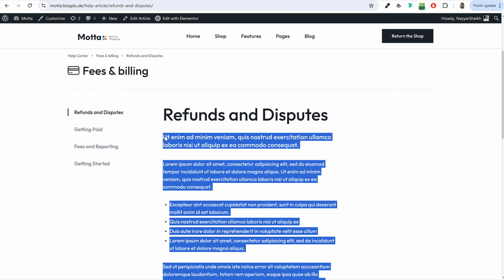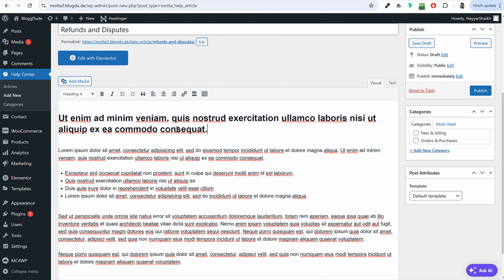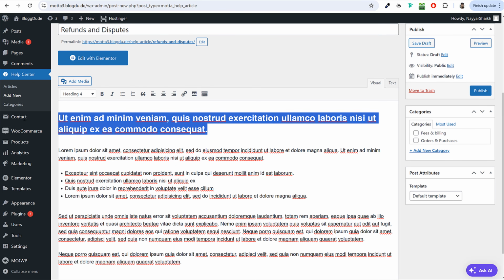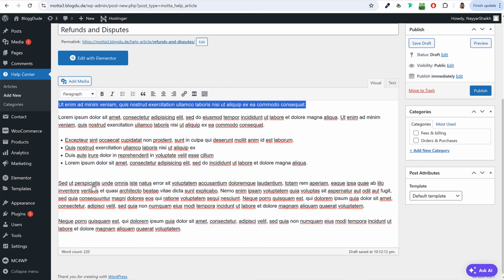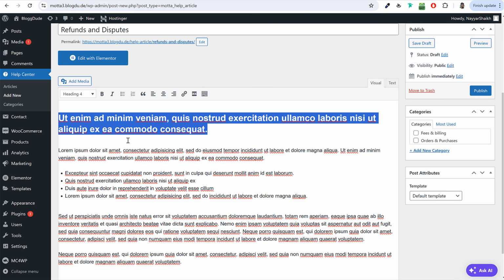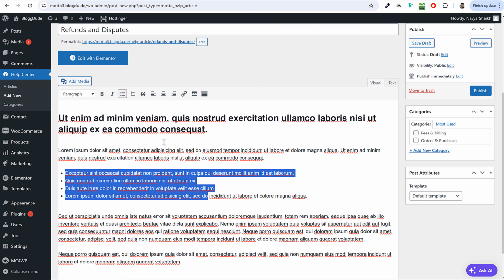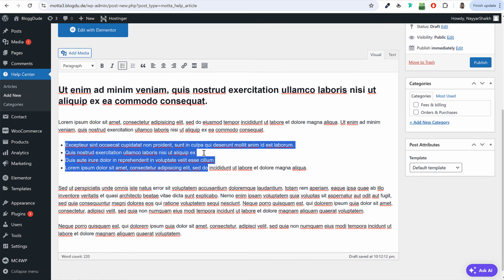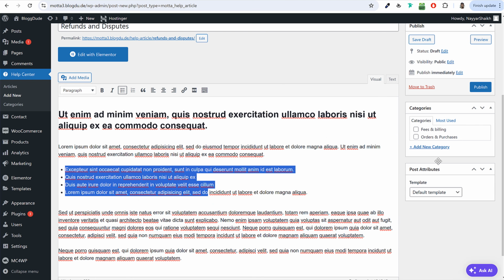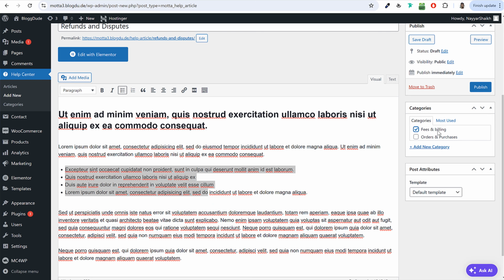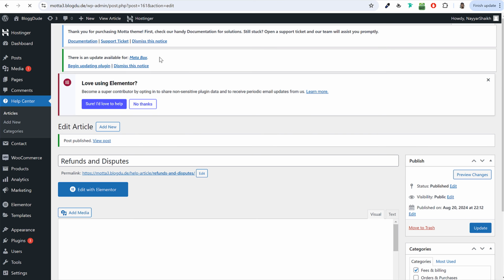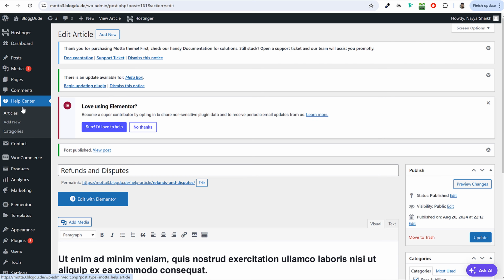I'll copy till here. So here also you can do the same thing if you want to make anything bigger or smaller. For example, you can change it to heading 4. If you want to convert this into a list, you can select that and select the numbered list. I've already shown you this thing. Now you have to select a category. At the right hand side, you can see we have categories. So this is under fees and billing. So I'll select this category and click on publish. Similarly, you can create more articles, more help center or documentation articles, and you can select the category to which they belong.